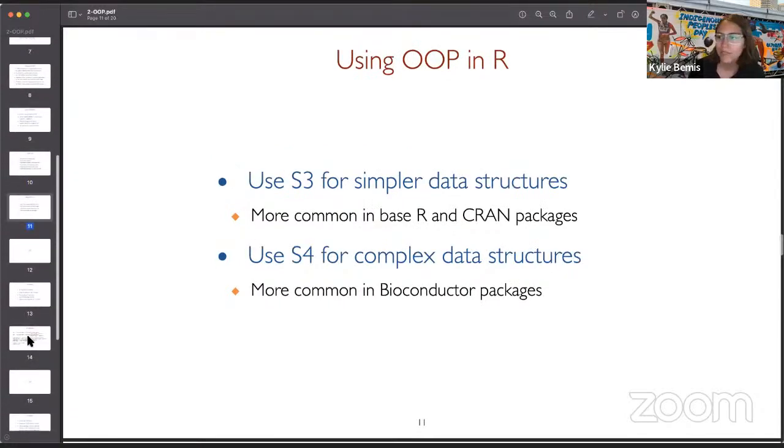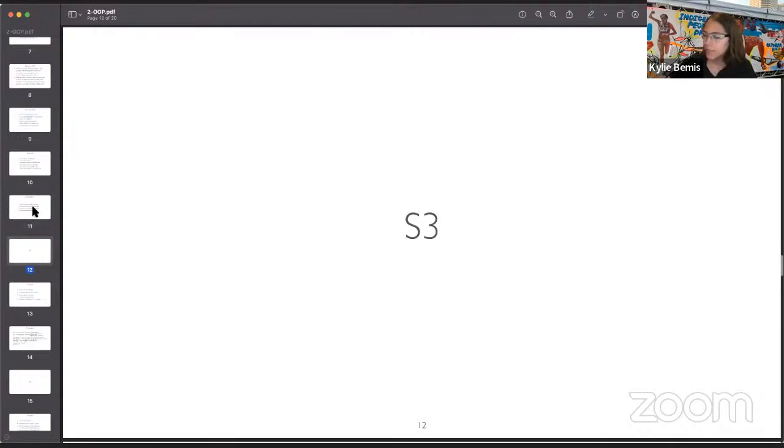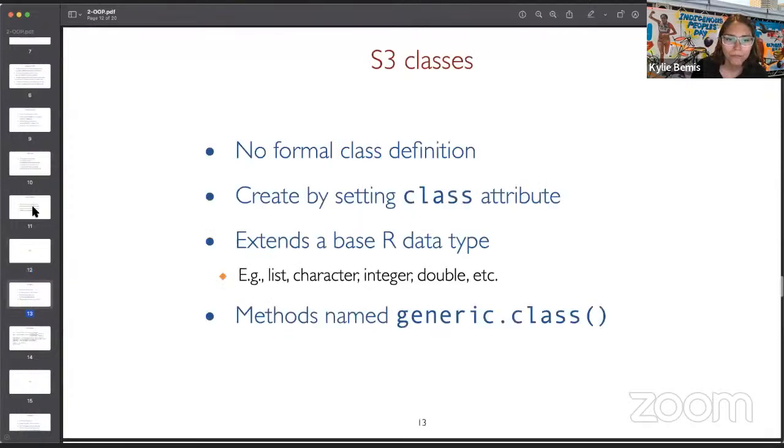So where these systems typically get used, S3 tends to get used for simpler data structures in base R and CRAN packages. So a lot of the objects or classes in base R, like the base R data frame, base R matrix and stuff, these are S3 classes. Whereas S4 is going to be more common for complex data structures like you find in Bioconductor. So I'm going to first briefly talk about S3 so you know that it exists and what it is when you see it, and then we're going to move on to S4.